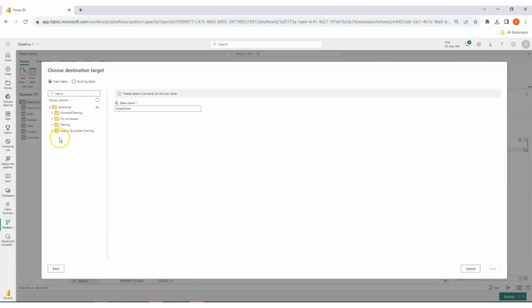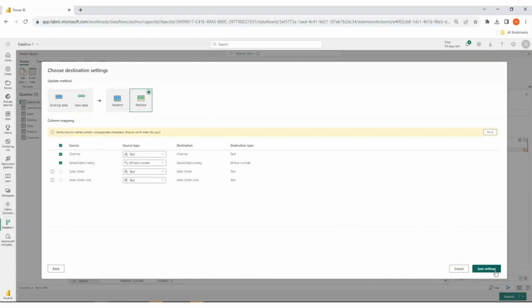You'll then want to ensure that you find the workspace that your Lakehouse is saved in, and then select it. So for us, it's Udemy Quickstart training, and we want the AdventureWorks Lakehouse. Now we're going to set the update method to replace, but notice you could also use append. Append will only bring in new data. Selecting the update method to replace deletes all your existing data and replaces it with the new data on each subsequent refresh.